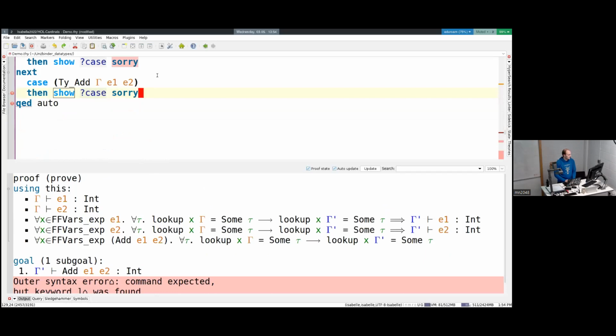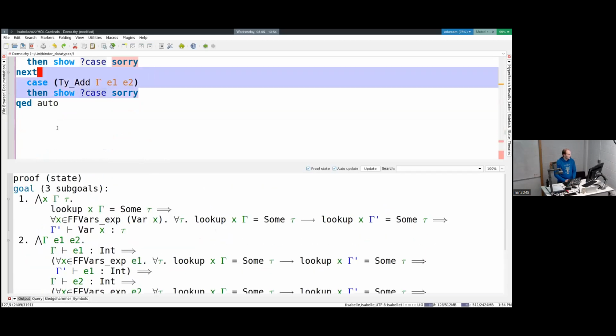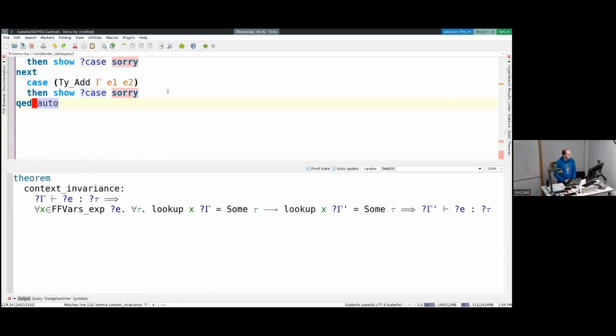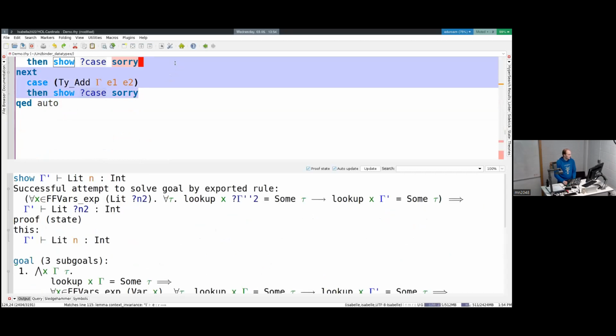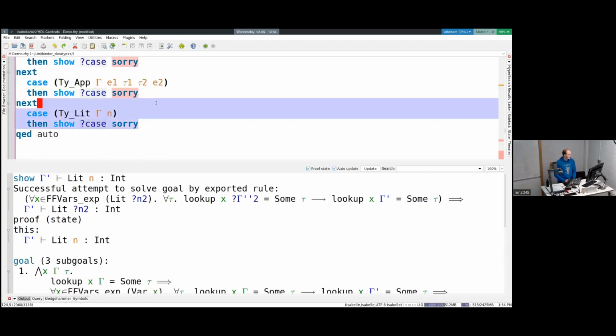Oops, here. And you see, there's no squiggly line. It is still provable, so this is the same. It's also another easy case. This is another easy case.